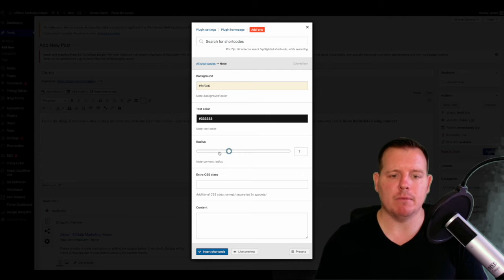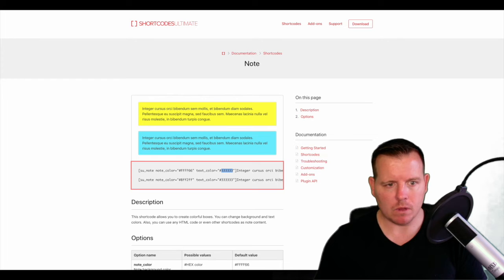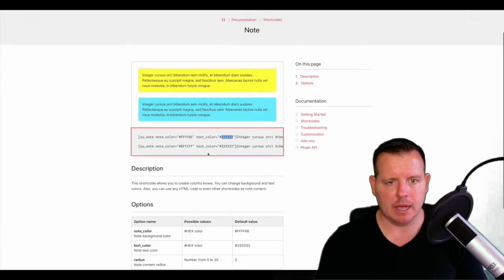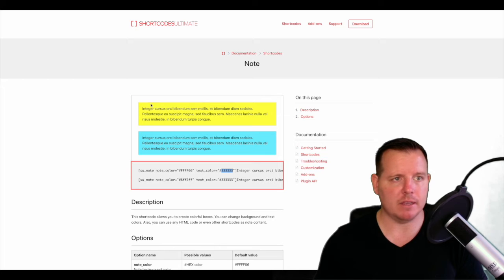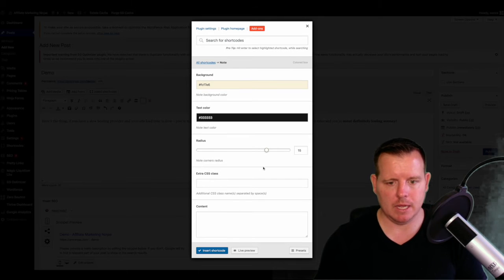Now you can have a radius around the box so it's not a perfect square. So these ones here, they're fairly square. They don't seem to have a bit of a radius on them. So I'm going to show you what that looks like. So let's make a really strong one. And normally you could just put your content in here.